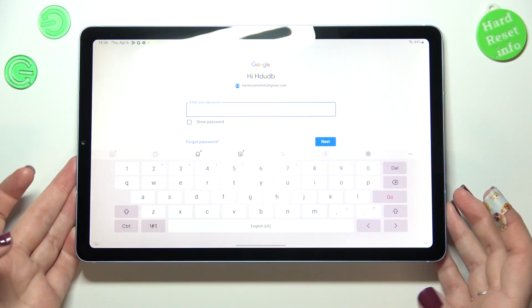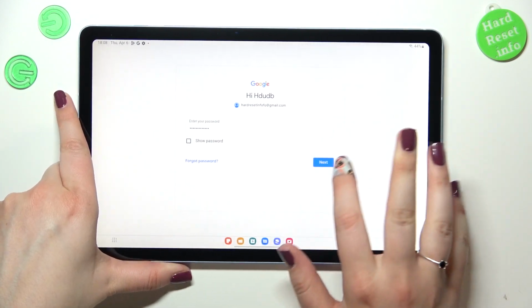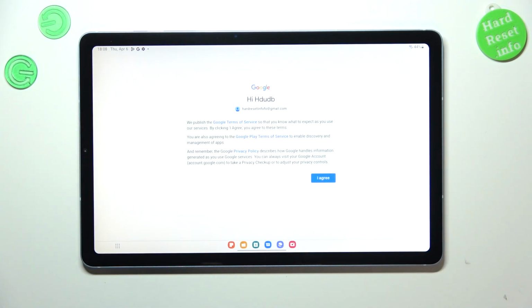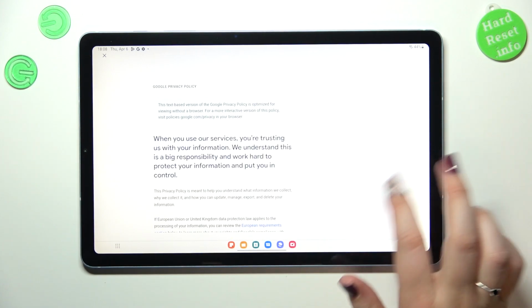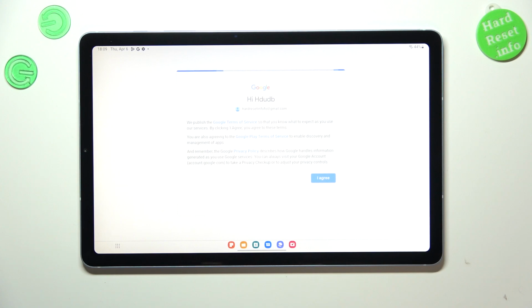So here we have to enter the password, and let me do this out of the screen. Alright, we've got it, so let's tap on next. Here we've got Google Terms of Service and Privacy Policy, so of course you can read it, just tap on it, and here you've got the info. So let's tap on I agree after reading.